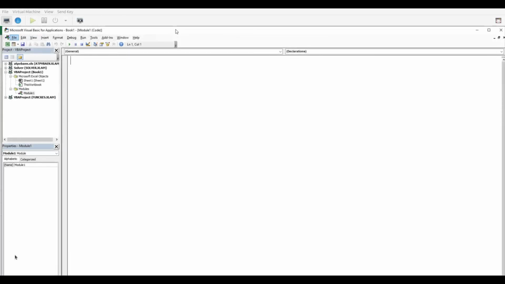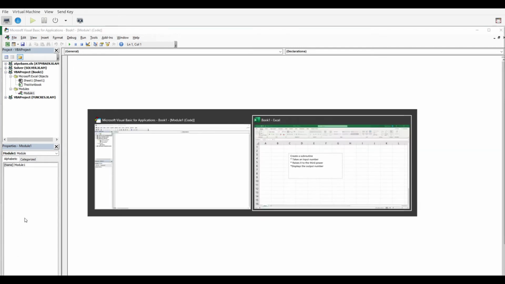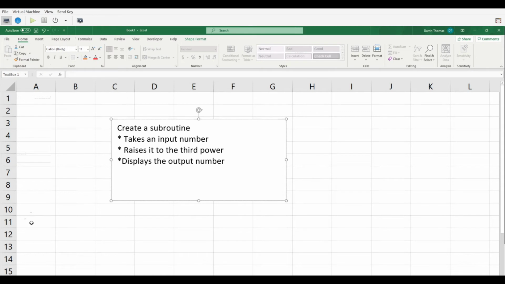But what we want to do right now, and let me show you what we're trying to do here, is make a very, very simple subroutine that takes an input number, raises it to the third power, and displays the output number.